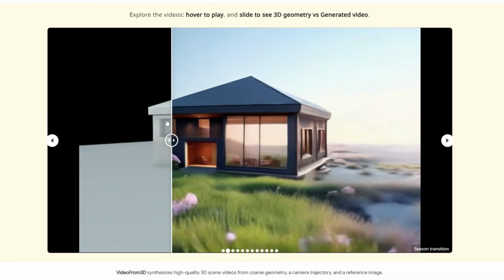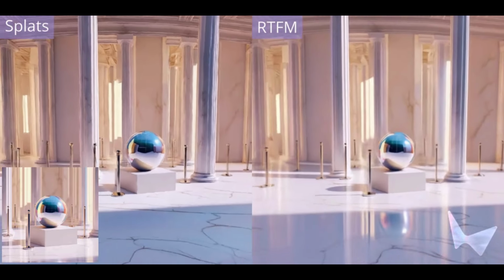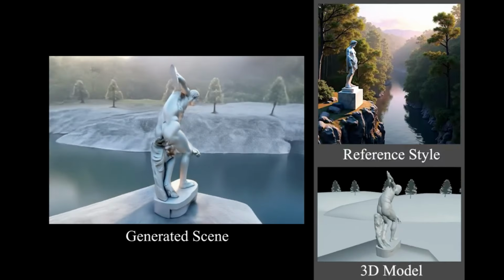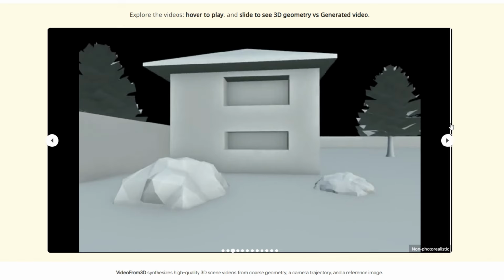And I think that's it for this video. Which news did you find the most useful? I think all of them are incredible, but if I had to pick just one, I'd go with video from 3D. The sheer quality and creative control is a huge step forward.